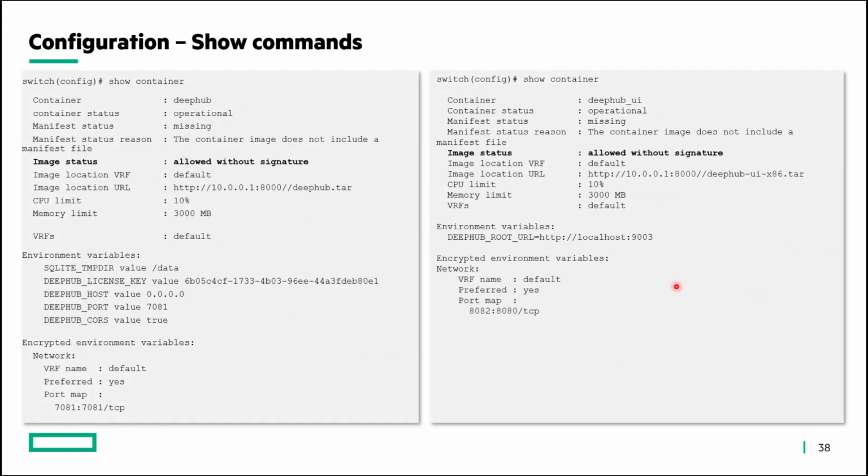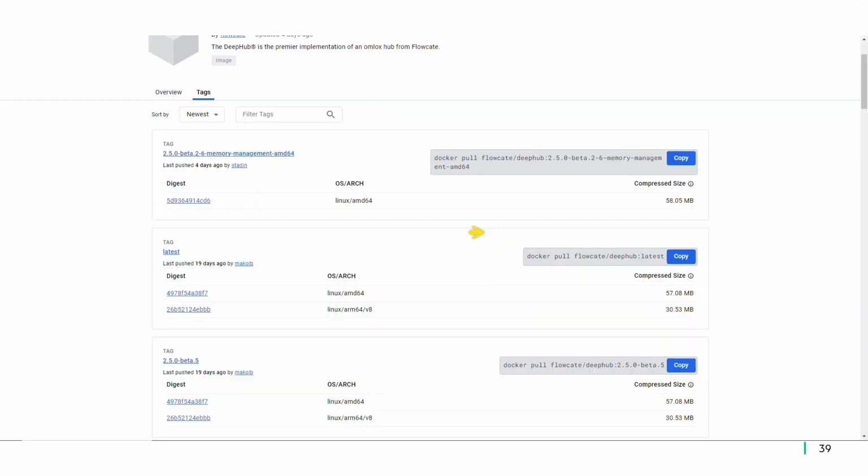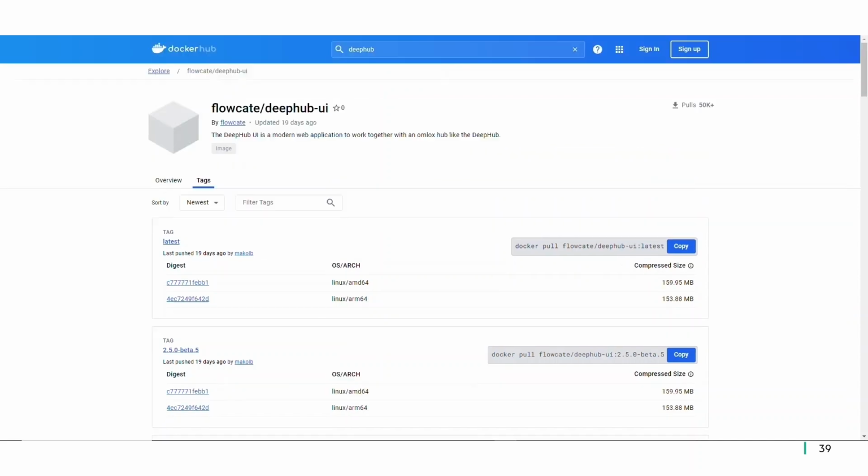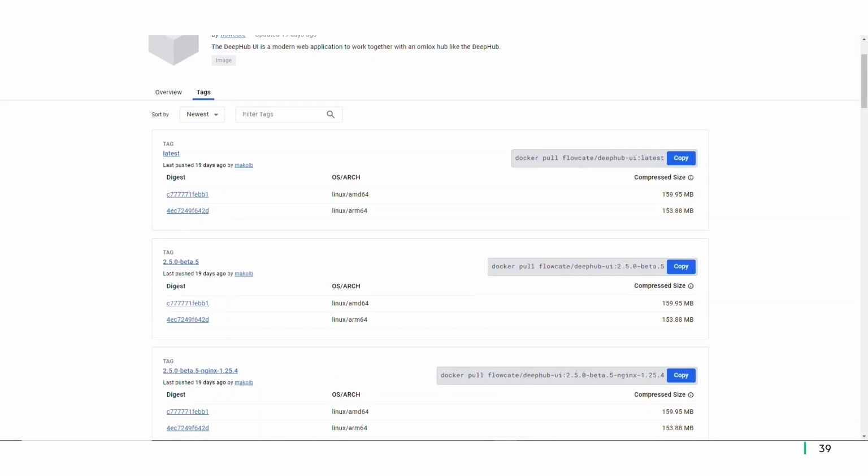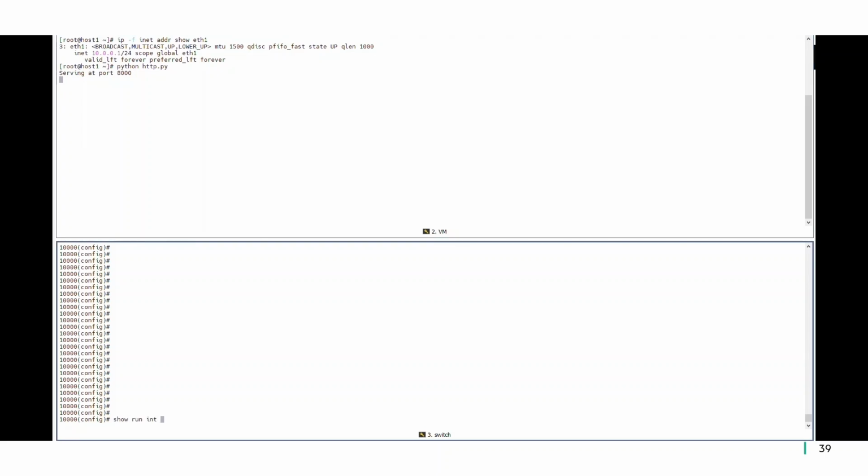This is just a sample show command output for both the containers here. You will also be seeing this in the demo. So here's the demo. I'm getting into Docker and downloading the deephub and the deephub UI image respectively using docker pull. Here I have a 10K switch and the respective VM which I'm using. Here's the IP address of the VM. I'm just trying to see if the HTTP server is up and running, and you can see that it is serving at port 8K.